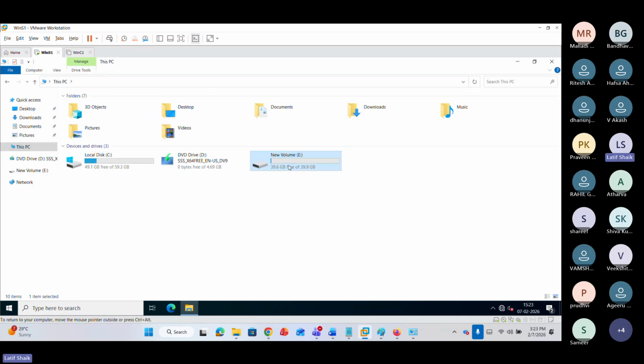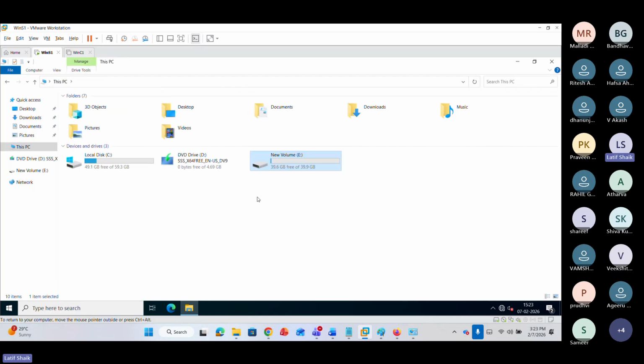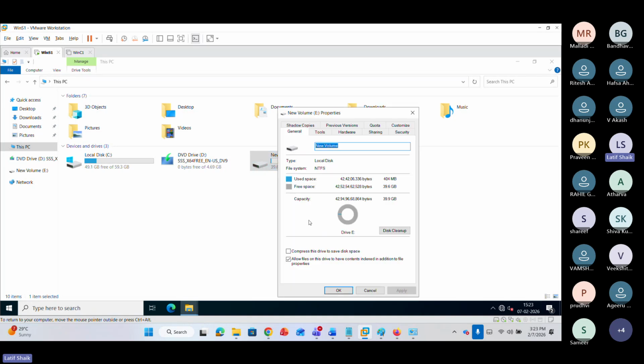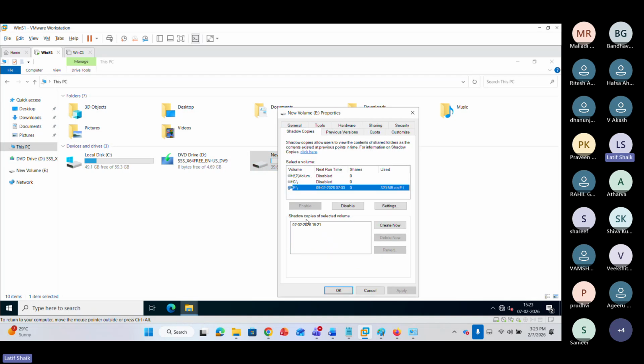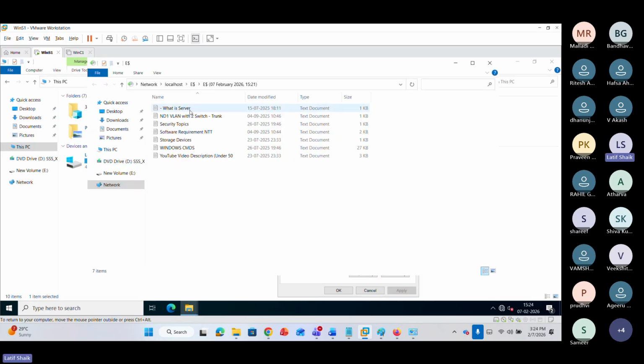Now what to do? You accidentally deleted the file after the shadow copy was created. Right click, you can use restore previous version, or go to the properties, shadow copy, click here. You can see the revert option, or you can go to previous version. Only one previous version is created.